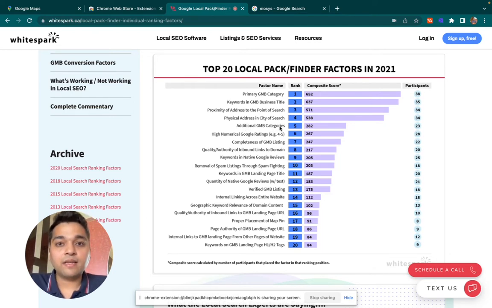Additional GMB categories came in rank number 5, and it was backed by 23 participants. Now that's a huge number, and we are talking about really experts over here. So this clearly tells you that these data points are very important in your ranking. Google takes it very seriously when trying to rank you for a query that your targeted audience enters. So it's very important for you to enter the right category or you'll be missing out on prospects.